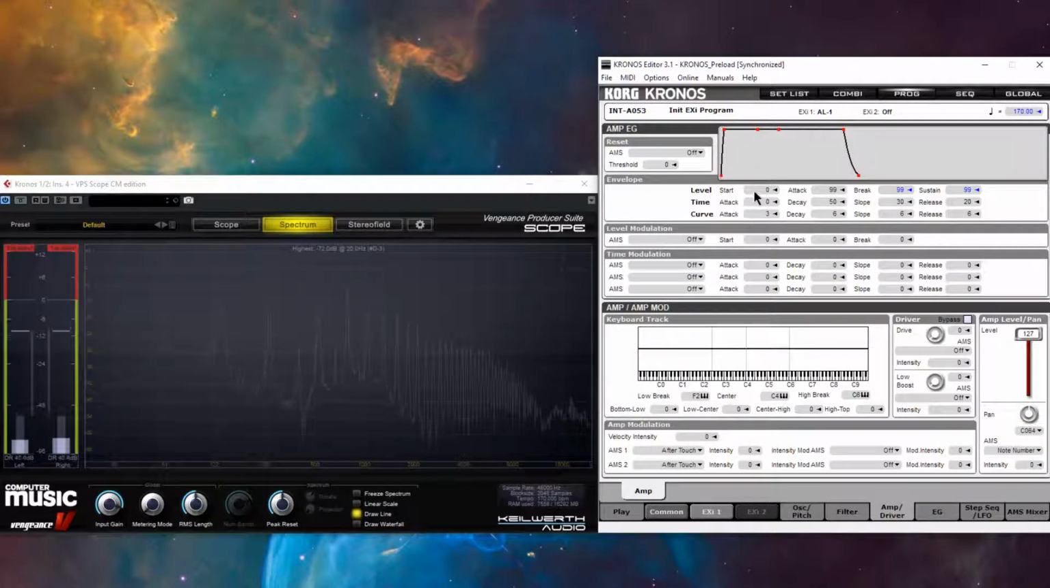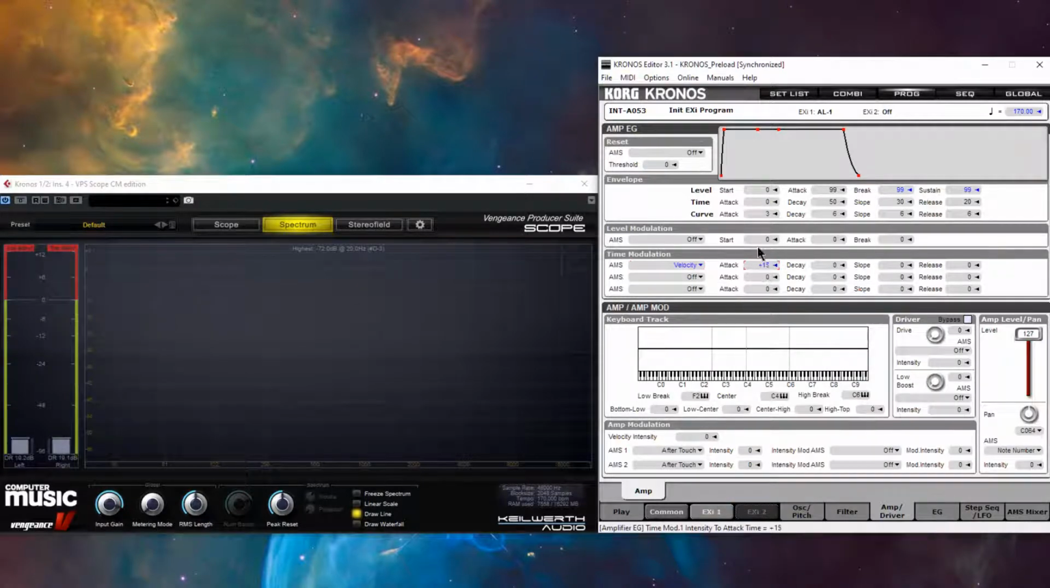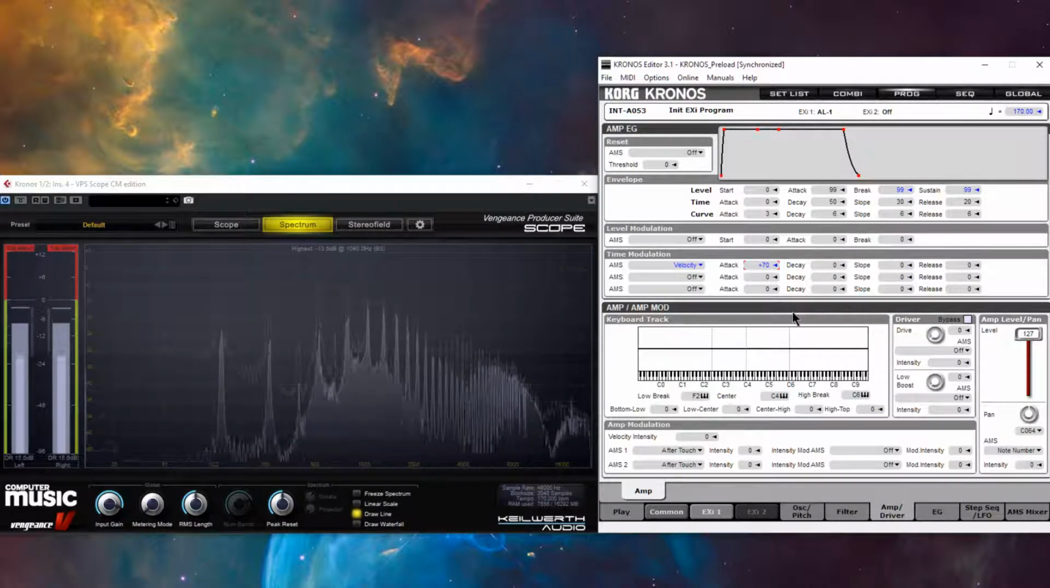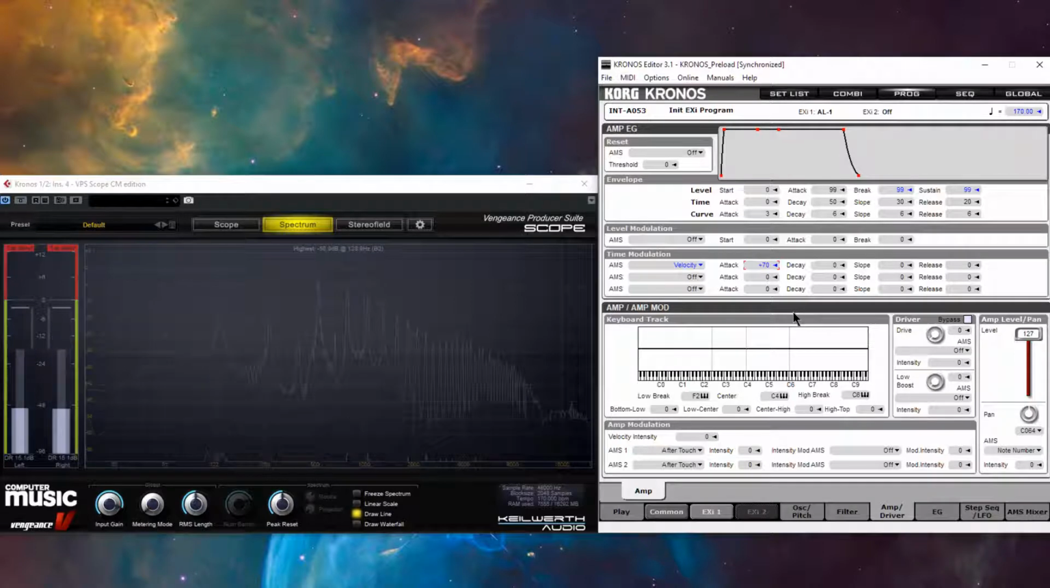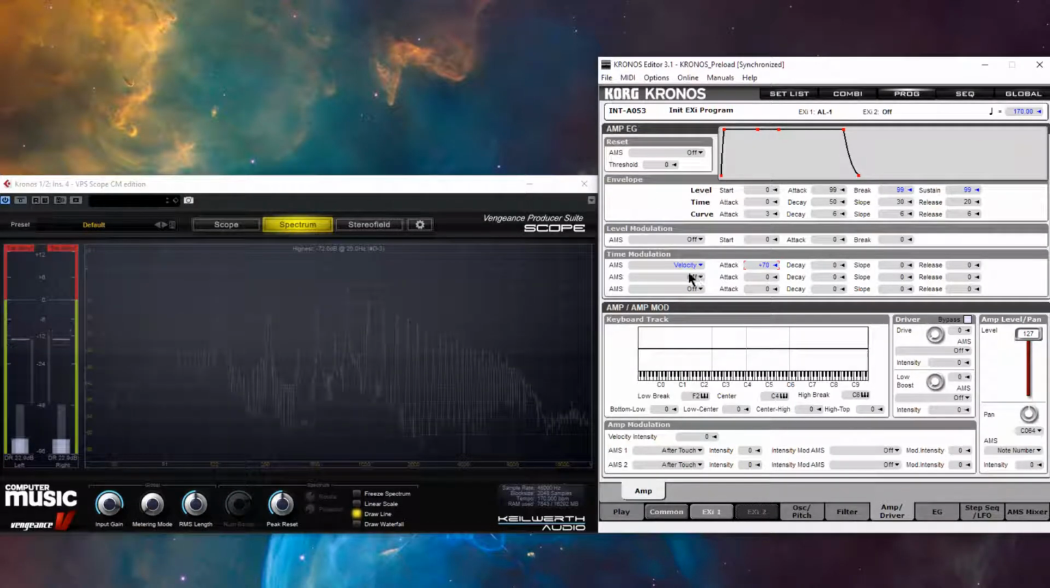Let's have the attack of this get a bit longer. And in fact, let's control this attack by velocity. So let's go with time modulation, velocity, attack up to something pretty high. Cool. It's not really noticeable, but it's definitely there.